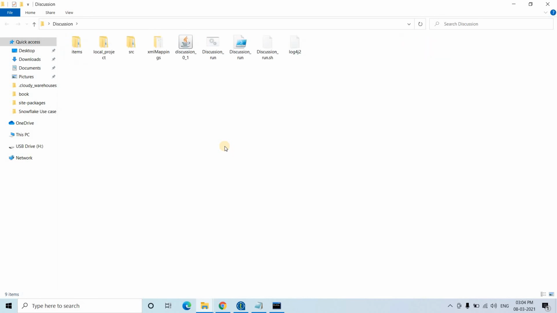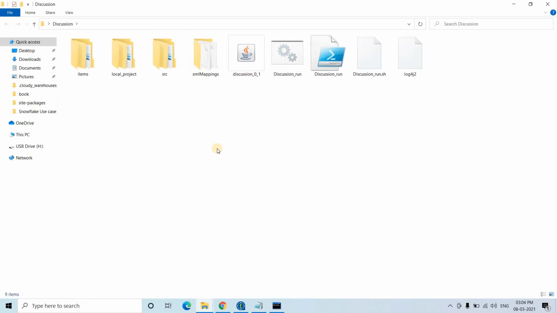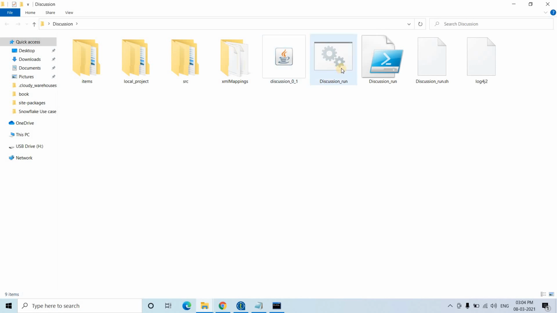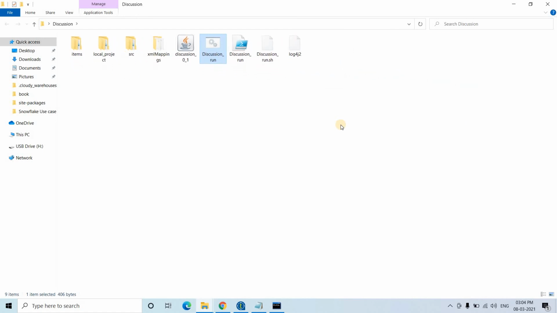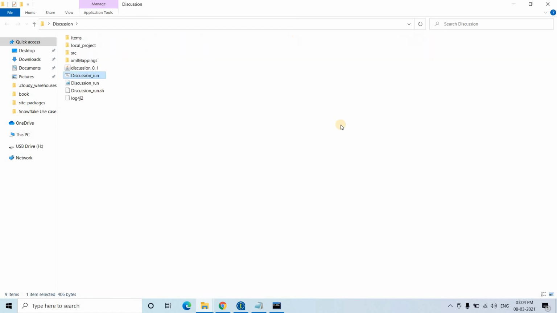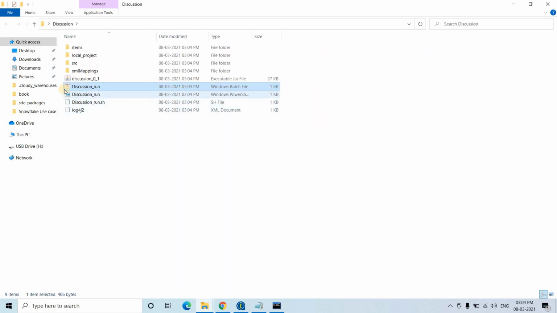Carefully observe the different files which are created. This is our Java, this is one for PowerShell, one for our Windows, and another one is for our shell scripting. So if you check, this one is the Windows batch file, this one is Windows PowerShell, and this one is shell, if you are using Unix or similar. Now as I am a Windows user, let's try to run this one using Windows.